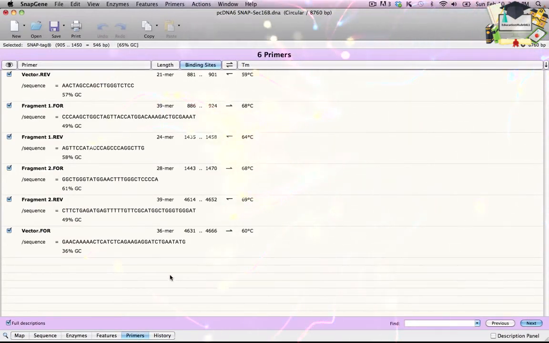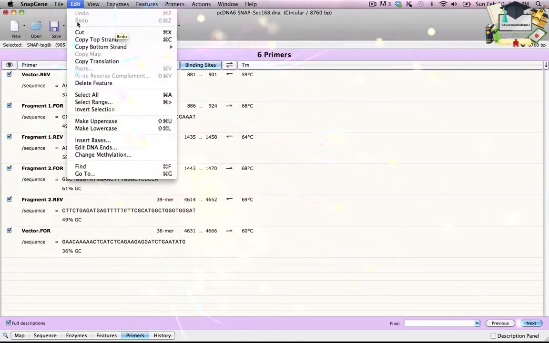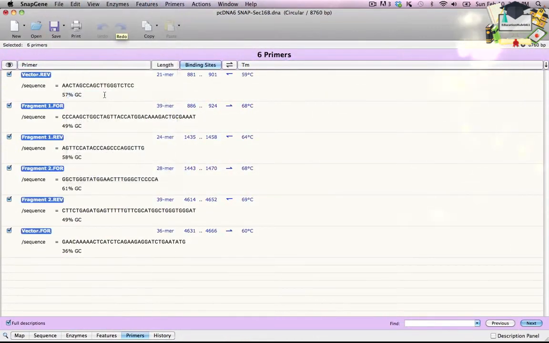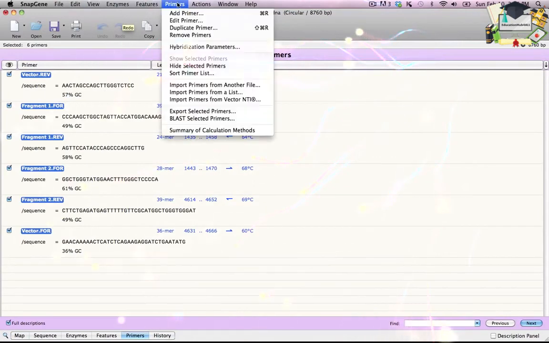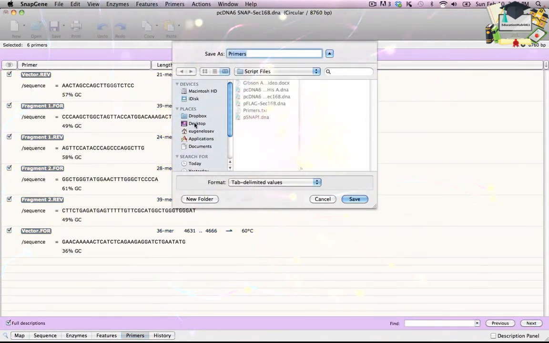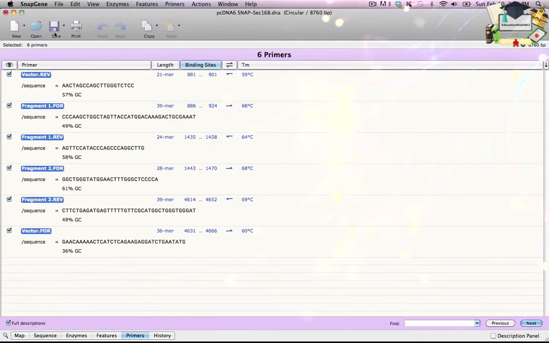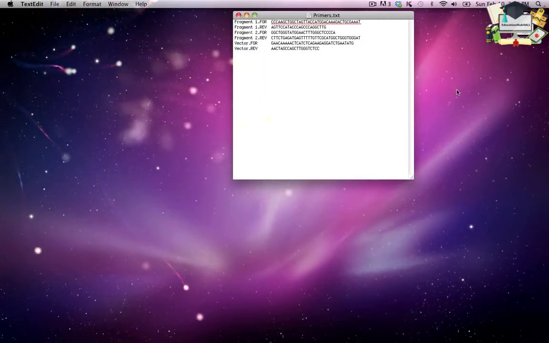I want to order these primers, so I'll export them to a text file. For that purpose, I choose Select All from the Edit menu. Then I open the Primers menu and choose Export Selected Primers. I'll save the text file to my desktop. Now, when I open the exported file, I see that the primer names and sequences are ready to copy into an online order form.